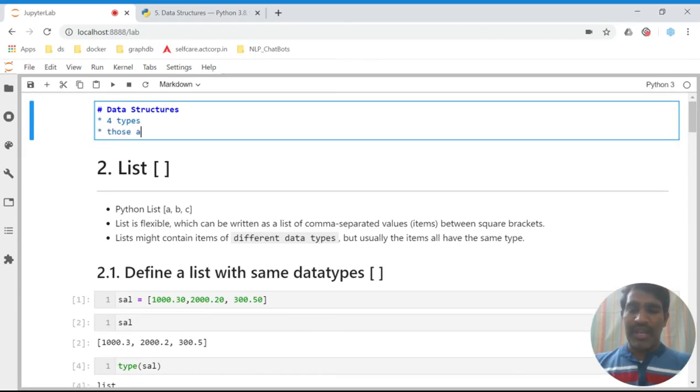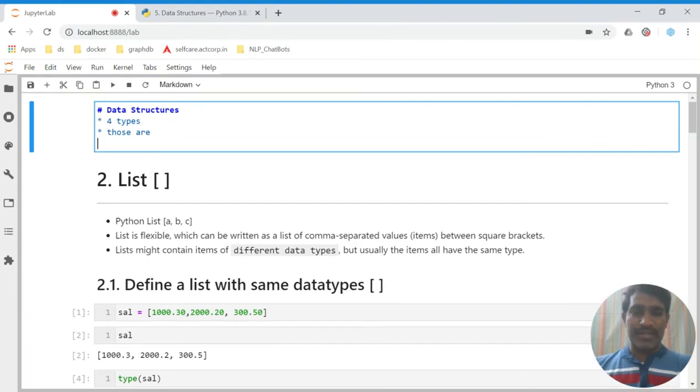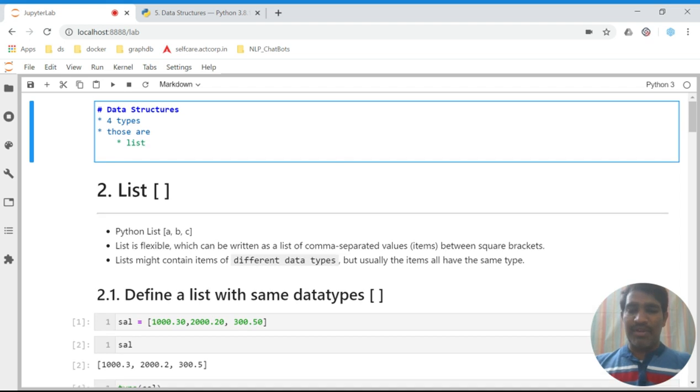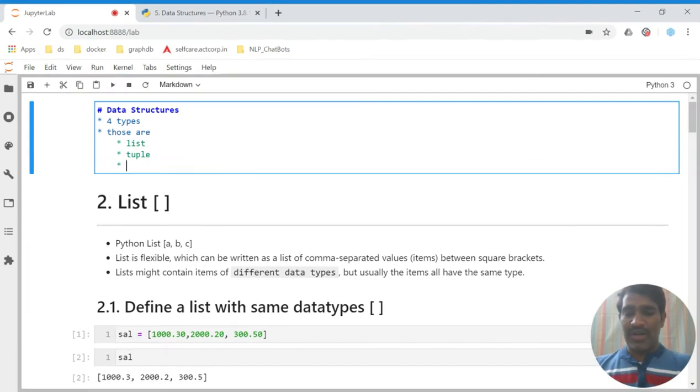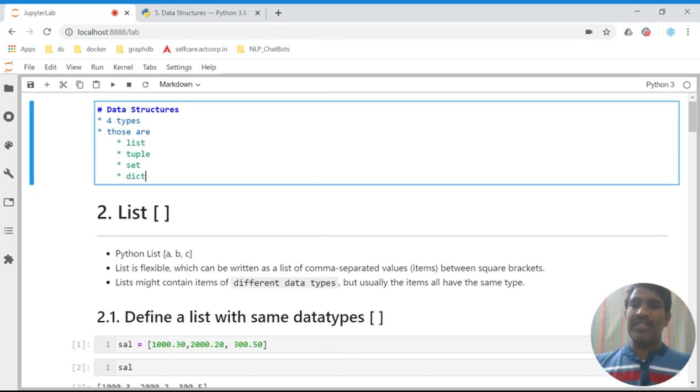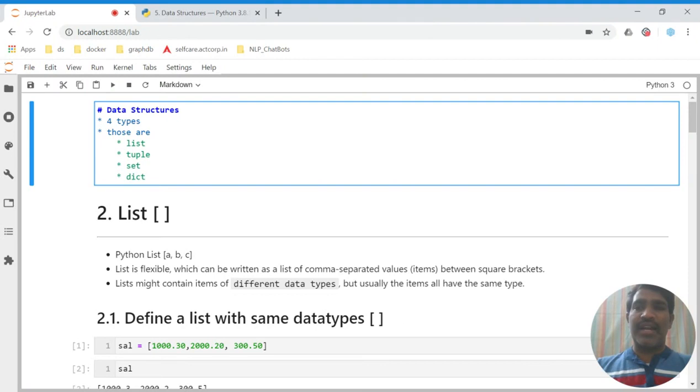Those are: number one, that is called list. Number two, that is called tuple. Number three, that is called set. Number four, that is called dictionary. These are the four types of data structures available.